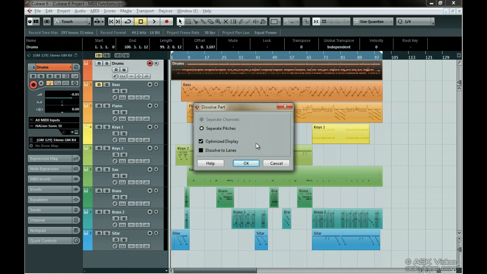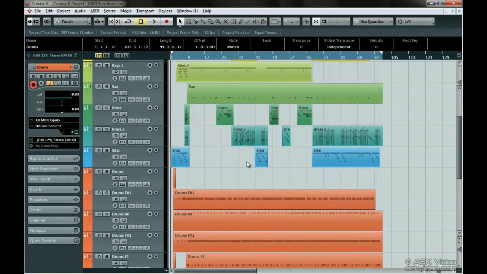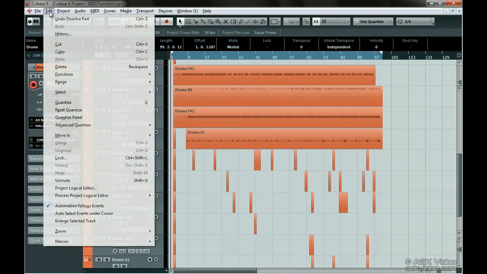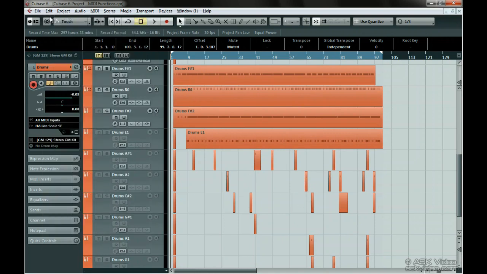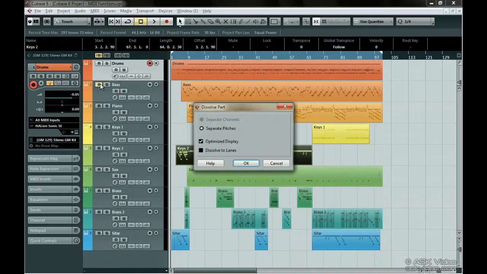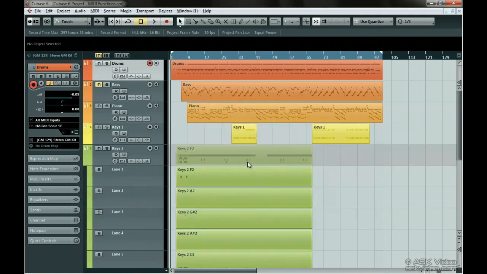Optimize Display automatically removes the silent or empty areas of the resulting MIDI parts, essentially cutting it up for you. You can see here, not only are the note pitches divided into different tracks, but the space around the notes has been reduced for better viewing of the data. Let's do this again using Dissolve to sublanes. See how this turns on lanes for the MIDI track and separates the MIDI data into lanes?